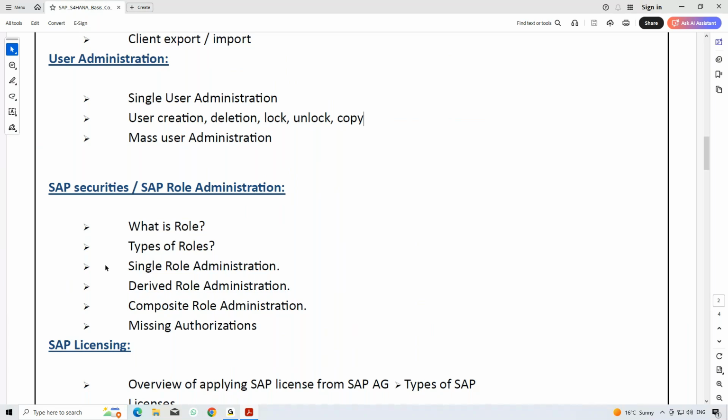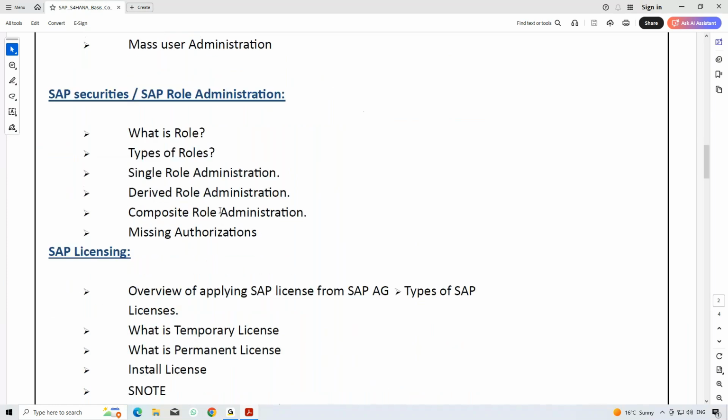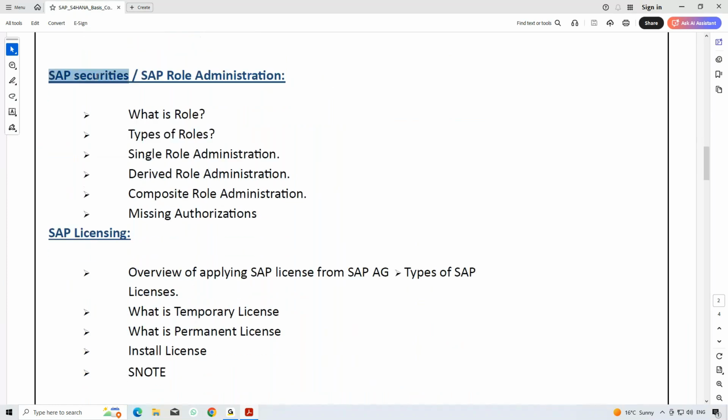Yeah. So these are the topics in user administration. After user administration, we are going to start role administration. That is also called security, SAP security.